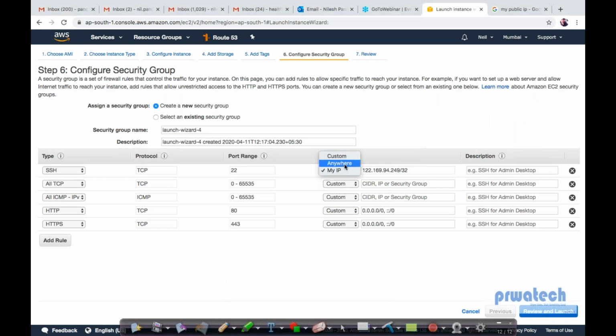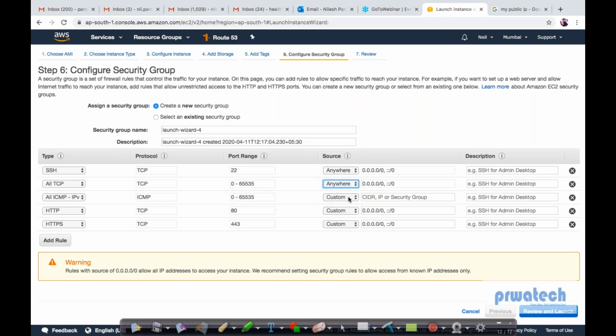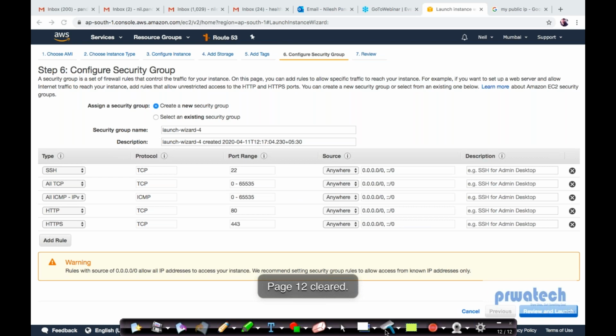Currently, I'll keep it anywhere. So anybody can communicate to this machine. These are just given for security purpose, like firewalls. We bound our services so that only this many people can access. Very important stage. Always double check your step number 6. Once this is done, review and launch.